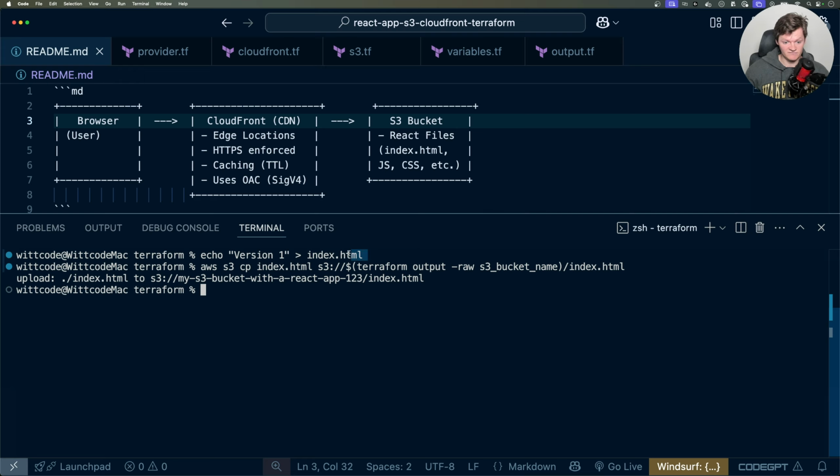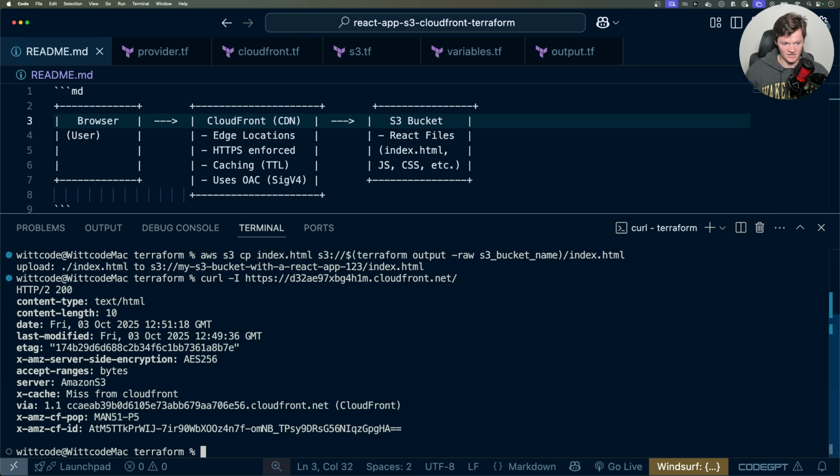And what I've done is I have a file called index.html that I have just uploaded into an S3 bucket. So this creates the file here, and this uploads it. Now let's see what happens if I do a fetch to this domain. So this is a CloudFront domain right here, and I fetch for this index.html file. What we can see we get right here is a miss from CloudFront.